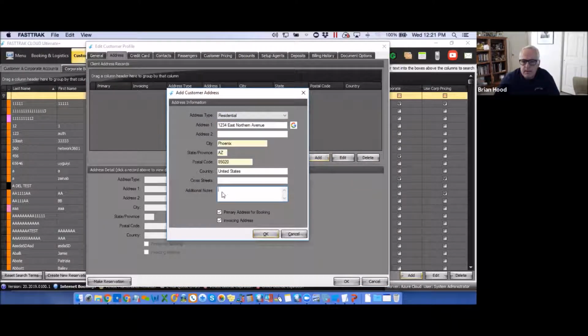Additional notes may be something specific about this address, such as you have to back into the driveway or whatever other item you would want to convey to the drivers on all of their trip tickets. You have the ability to mark it as the primary for booking. They could also have another for invoicing if required.